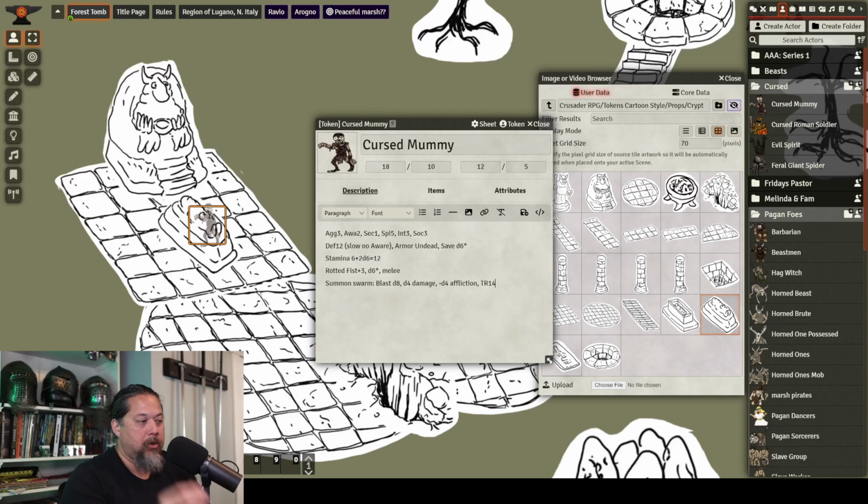So it's open. There's the summon swarm. I think that's enough there. Fear, I don't think I'm going to do fear. He's got the rotted fist. He's spewing out the summon swarm. What else? I think that's all I really want him to do.